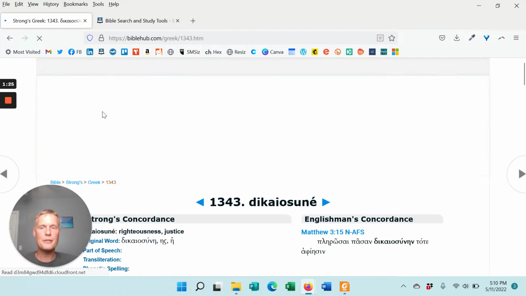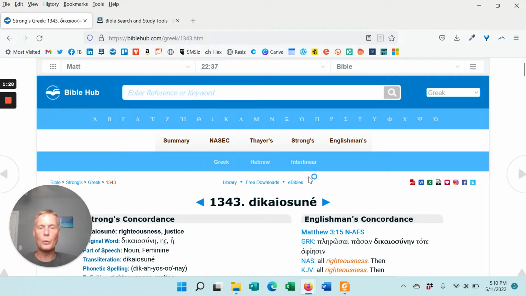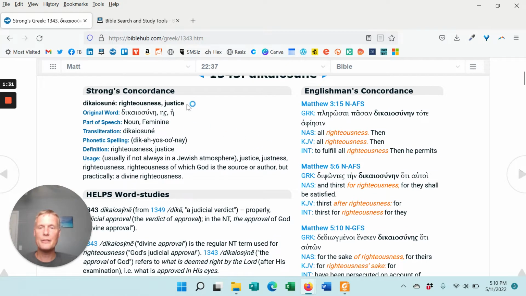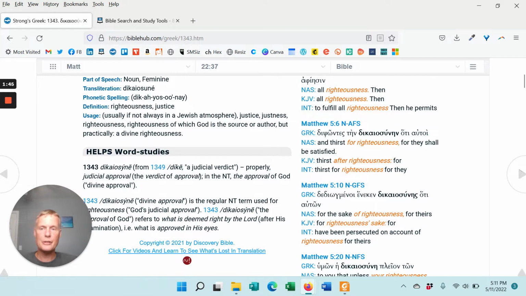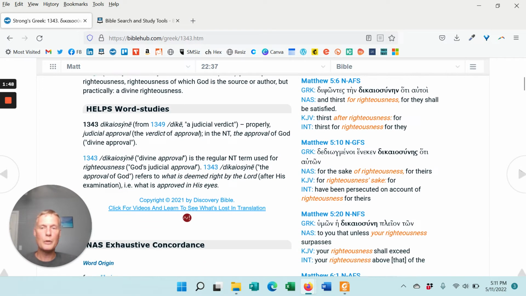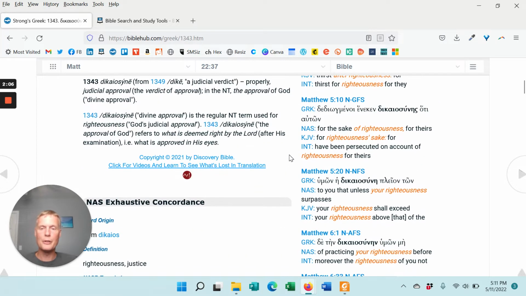So we're going to click on that first, and the word there is dikaiosuné, and if you notice up here at the top, there's a very short, brief definition. Dikaiosuné means righteousness or justice, and then you have all this other information, like the original word, and then it has usage. If you scroll down to help word studies, this is always an interesting place to find extra information about the word, because sometimes words are combinations of 2 words put together, and it'll tell you that, and then you can click on those words and see what those individual words are.